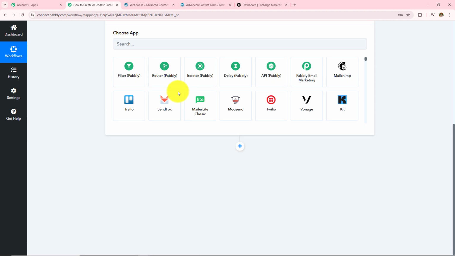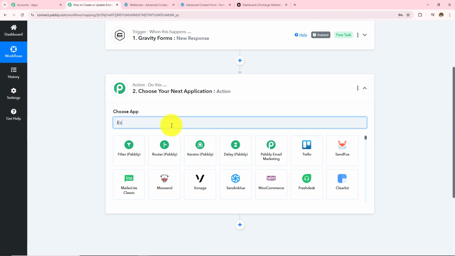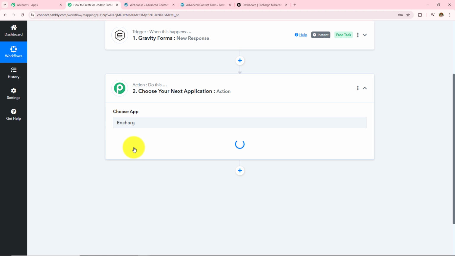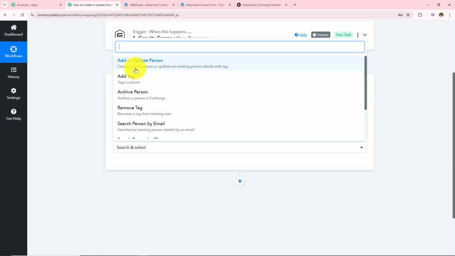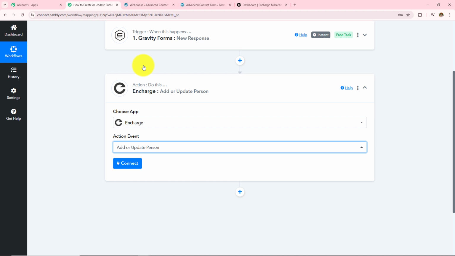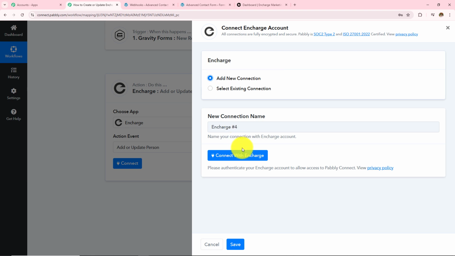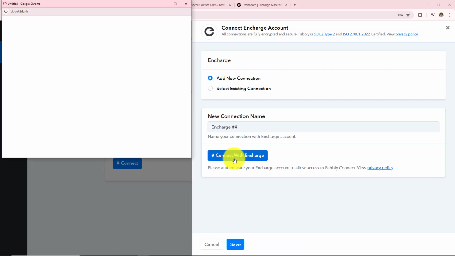So here in my action application, I am going to choose my action application as Encharge. And then in my action event, I want to add and update the person. So I'm going to select the event as that. Now I'm going to click on this connect. So if you have an existing connection, you can go with save. If you don't have one, click on this add new connection and then click on this connect with Encharge.